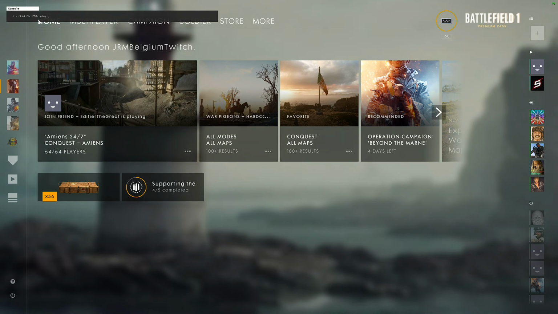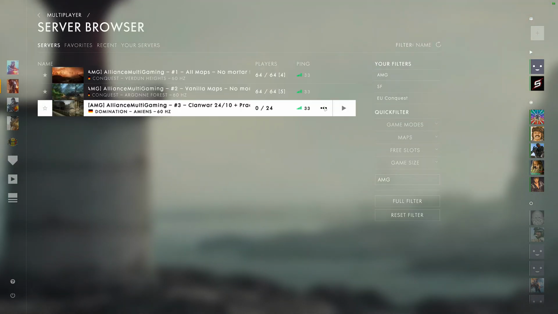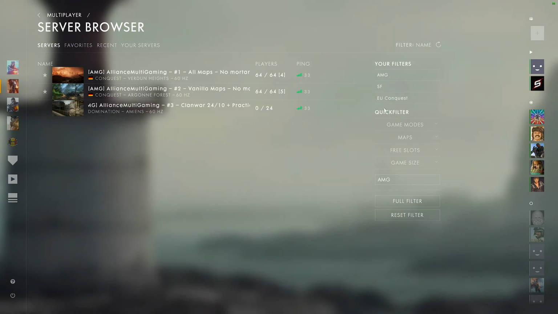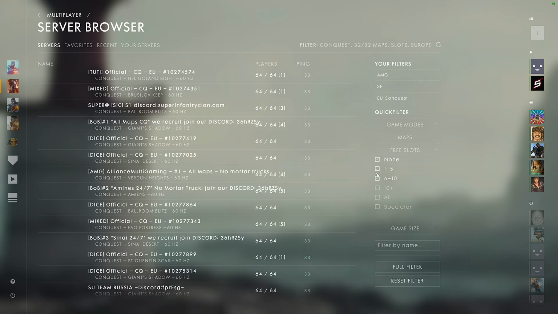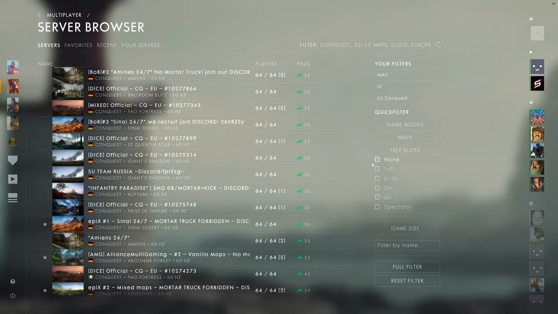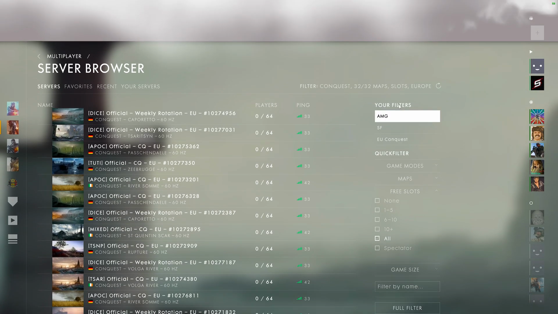I use it for chat, but you can also use it for console commands that you have to use on a regular basis. I'm gonna just join an empty server, like this one here. Let's go to a server with nobody in it. Oh, all slots available. There you go. I highly recommend that you avoid these servers in this game because they're filled with cheaters. Just join a clan server like Alliance Multi Gaming, for example. And I'm going to join this server.